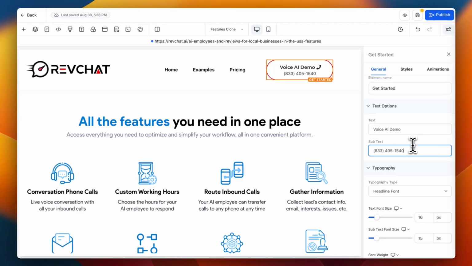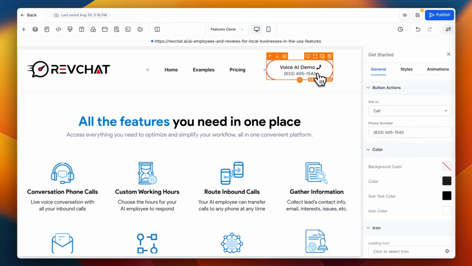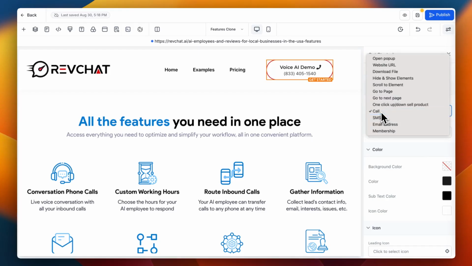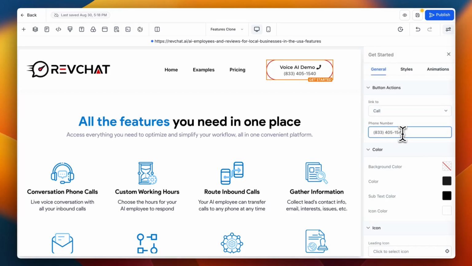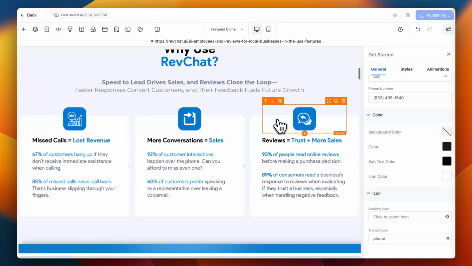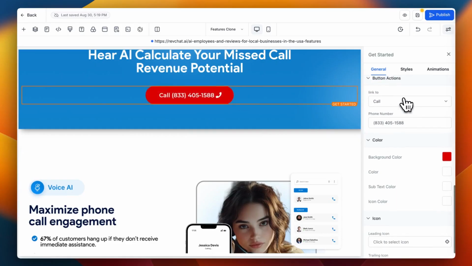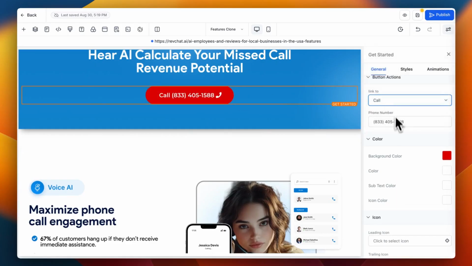So you're going to type in the number, and then you scroll down. You're going to give directions on what to happen when that button is clicked. And so you're going to say link to call, and then you're going to actually type in the number that it's going to call. You can hit save and publish. And you're going to do the same thing for the middle demo button right here. You're going to give it directions to call the number.